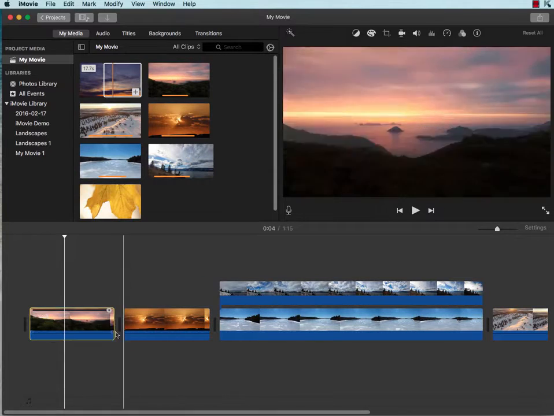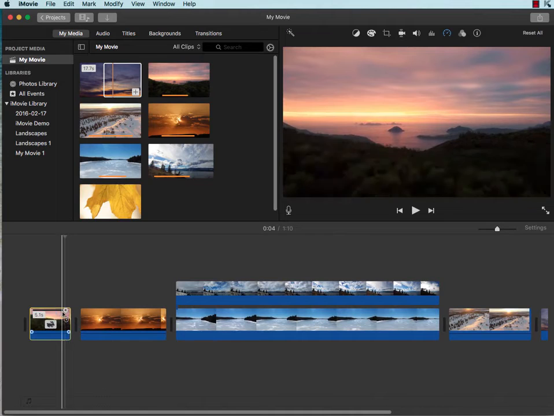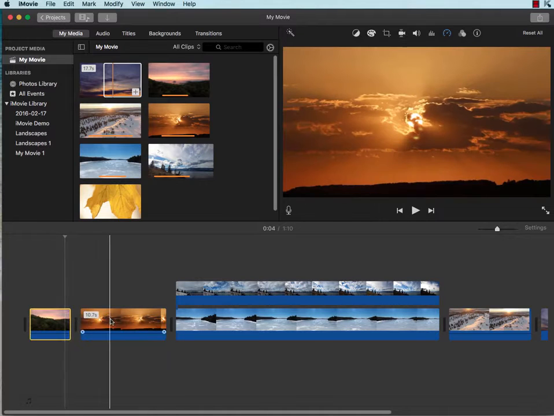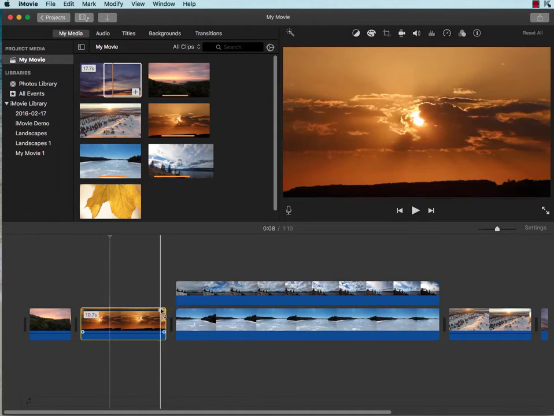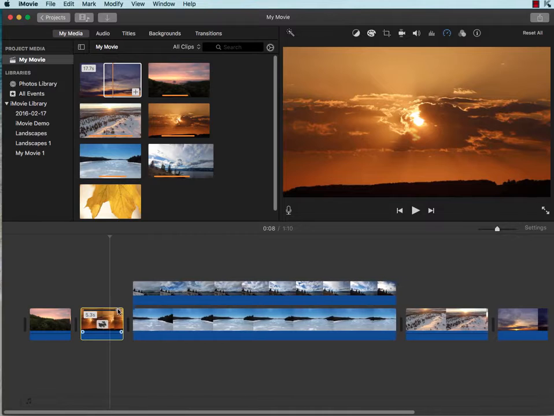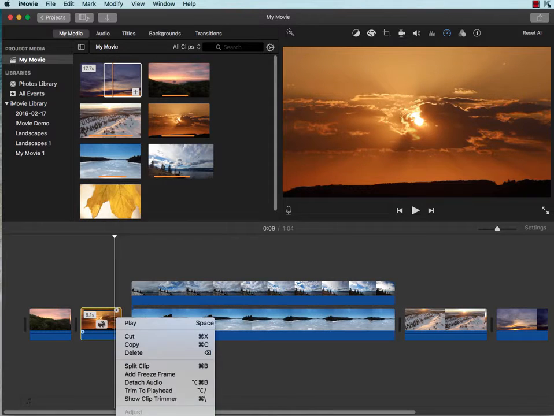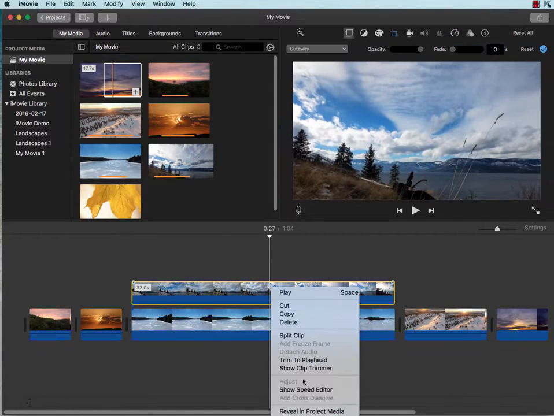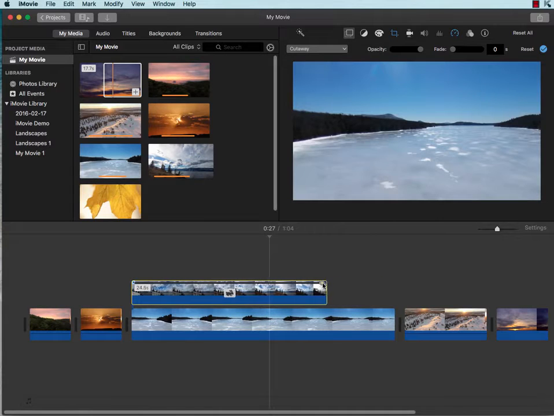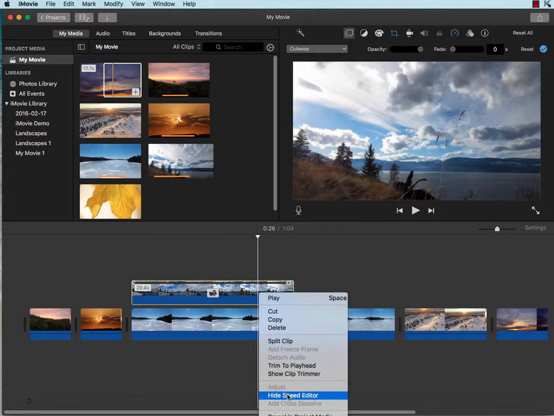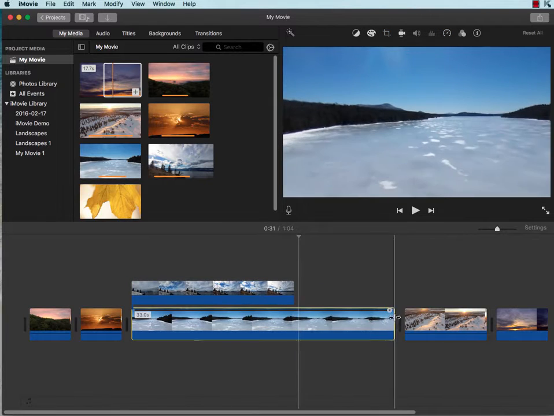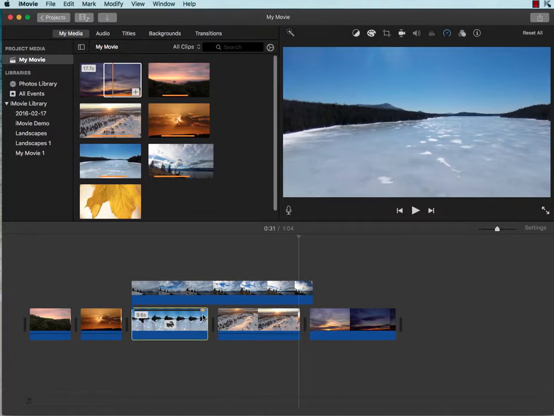What I'm going to do now is adjust the clip speed of all of my clips. I'm going to right click and open the speed editor. When I do this, a little bunny shows up to show that I'm editing the speed, and a bar at the top. When I'm done adjusting the speed, I hide the speed editor.